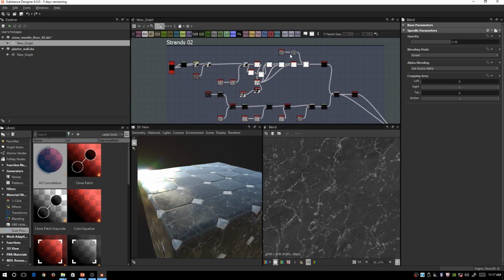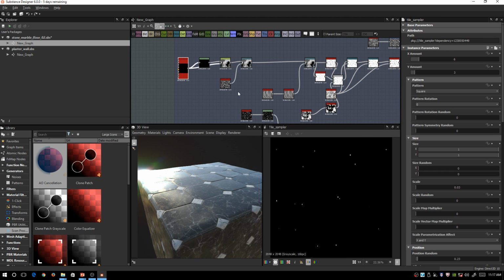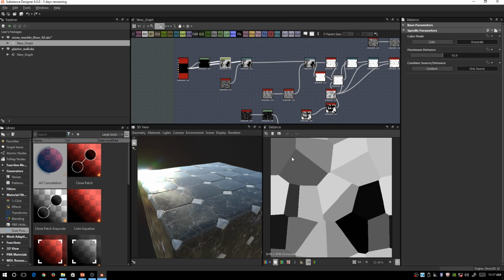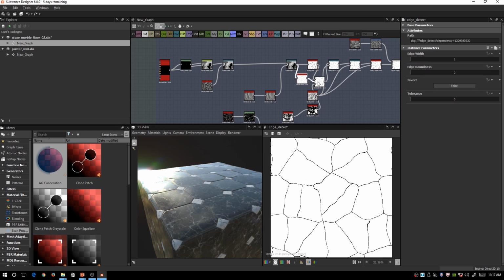And this is another setup of strands. I don't want to go into this too much, but it is a tile sampler with the levels, and then I use a distance to get that spread out. And then I use a directional warp. And then I do an edge detect here.